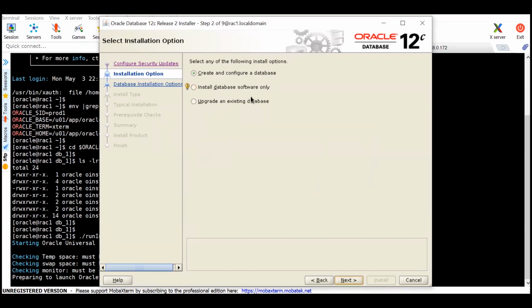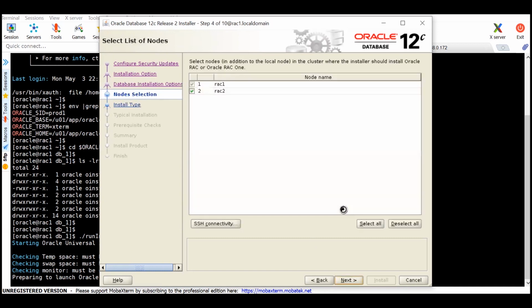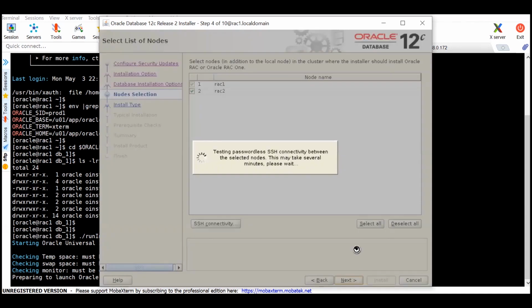So here 3 options are given: create and configure a database, install database software, upgrade. So we'll click on install database software only. Okay, so we're not creating a database at this stage. We have 3 different options: performing single instance, a real application cluster, or RAC one node. So we'll choose the default option: real application cluster database installation. We have the 2 nodes, that is rac1 and rac2. Okay, we'll click on the next tab.